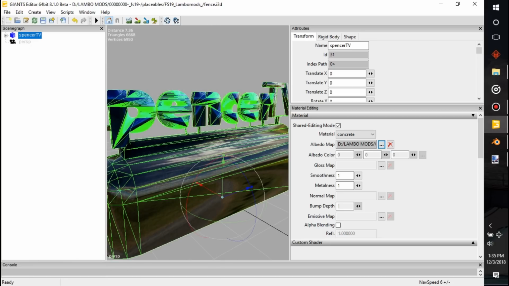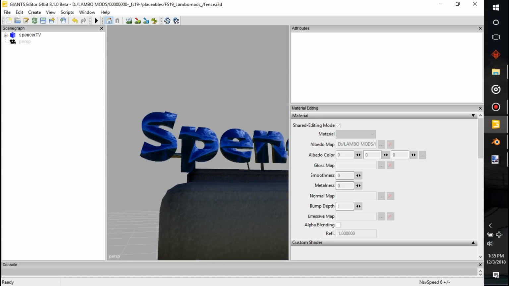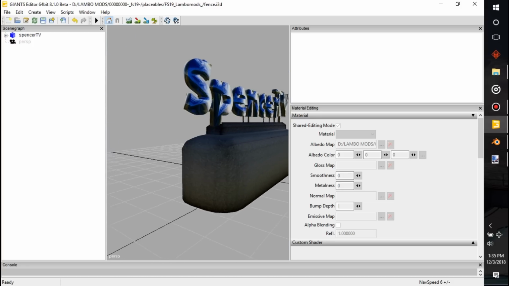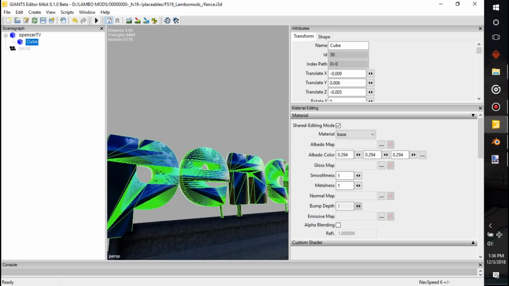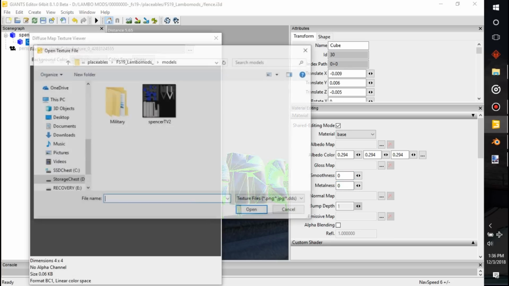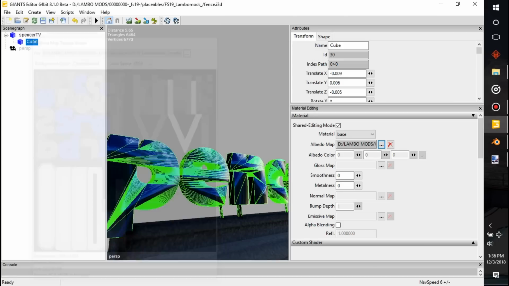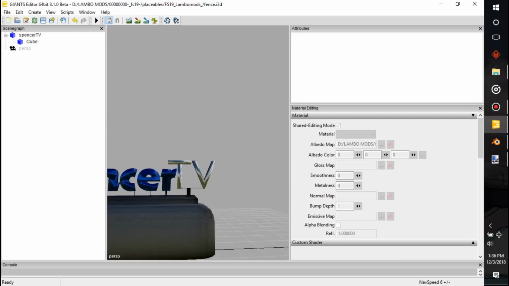And now we don't want that concrete looking like chrome, so we'll take that out, take that out. Yeah, it's got some texture to it. Sweet. Okay, and we don't want Spencer's super flashy. I just put an extra zero. It only takes one zero. And we'll assign that texture to the back of it. Man, I really like that blue. That is a sweet looking blue.